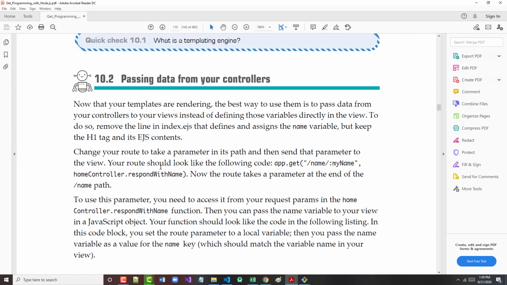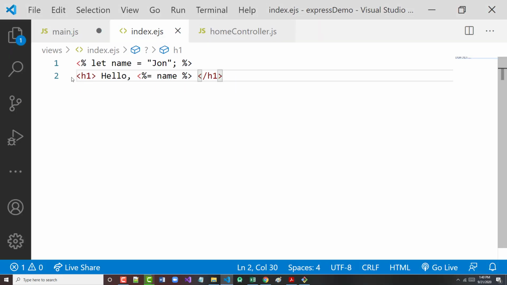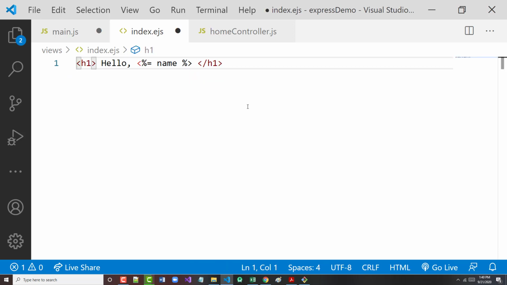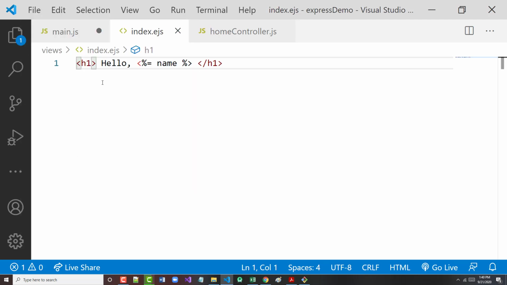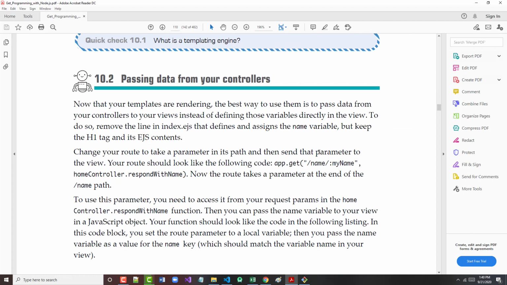So the author says really what we should do is remove the line in index.ejs that defines and assigns the name variable, but keep the h1 tag. So in other words, go back into that file that we just created. Why the author does some of this stuff, I'm not sure. But remove line 1 for now and cut it so you still have it available to you. So cut out line 1. Now all you've got in there is the h1 tag, right? So save this again.